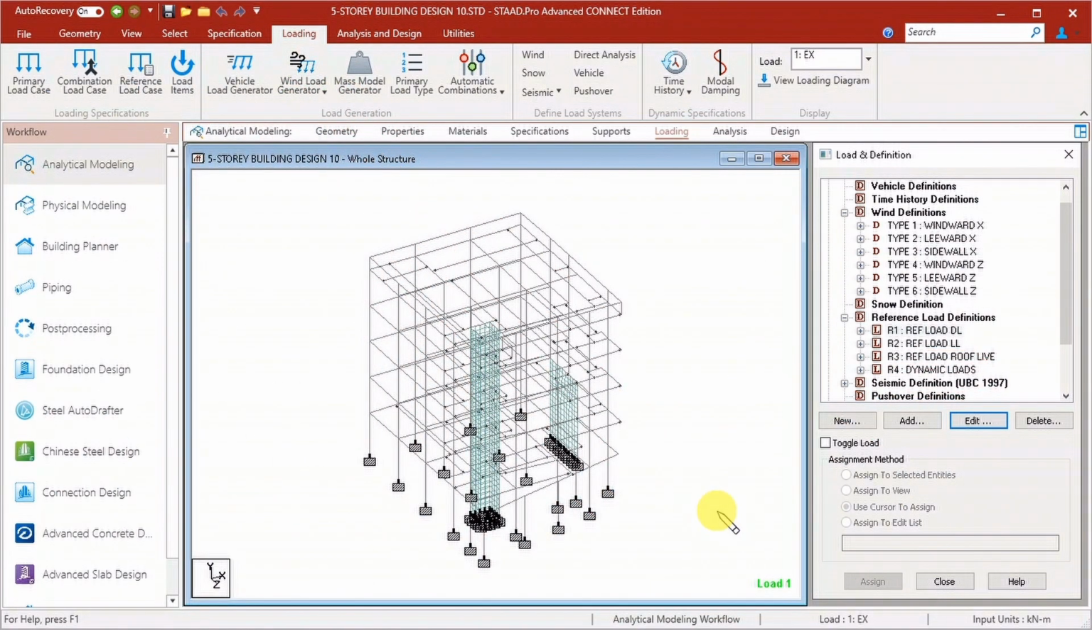Another importance of this mass data in the seismic definition is when the rigid diaphragm is modeled in this sample structure, the software can automatically calculate the center of mass and center of rigidity of the structure. This mass is for the dead weight of the structure.